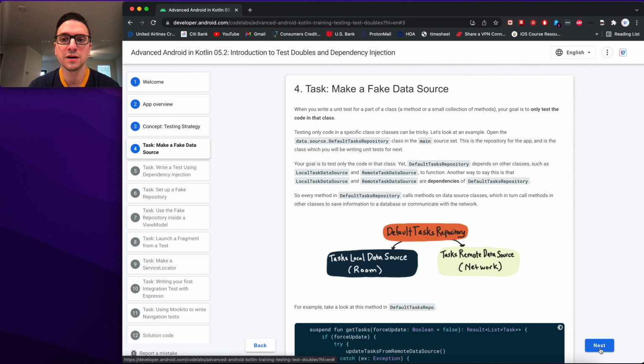Let's see, task. Make a fake data source. When you write a unit test for a part of a class, a method, or smaller collection of methods, your goal is to only test the code in that class. Testing only code in a specific class or classes can be tricky. Let's take a look at an example.